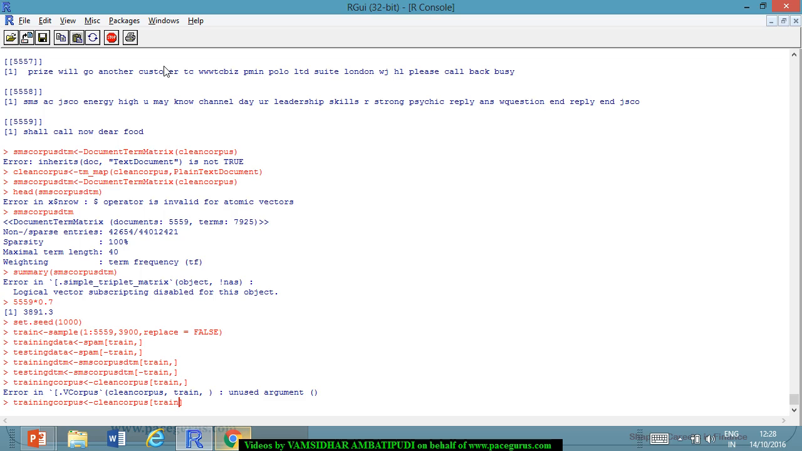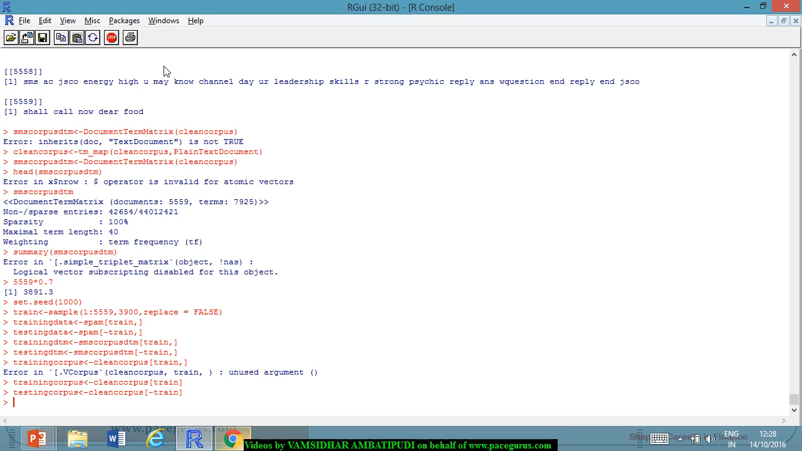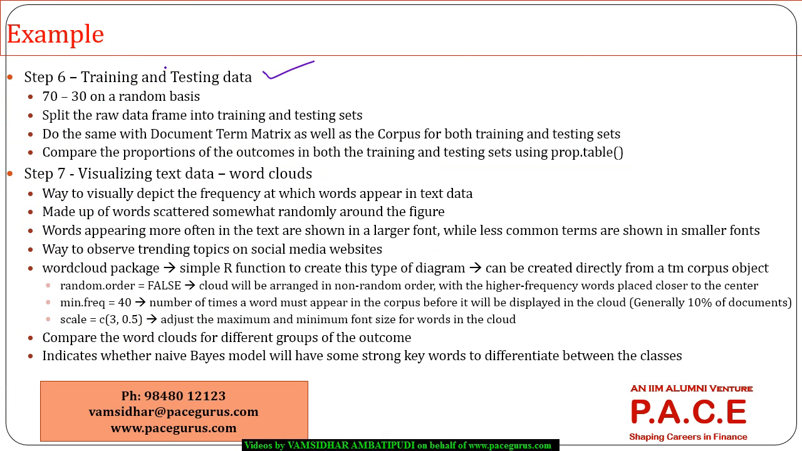So clean corpus of train. Similarly, I can take testing corpus as clean corpus of minus train. So I have created three different training and testings: the original data, training data, testing data. Similarly, DTM, training DTM, testing DTM, corpus, training corpus, as well as the testing corpus. Compare the proportion of the outcomes, both the training and testing sets, using the prop dot table.